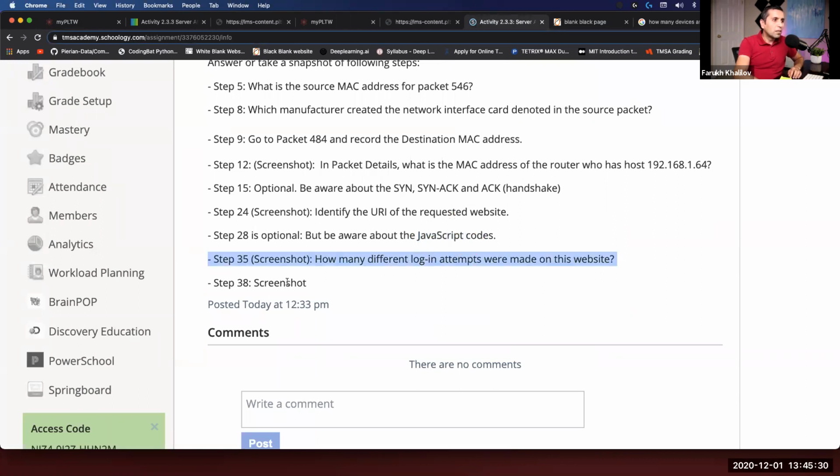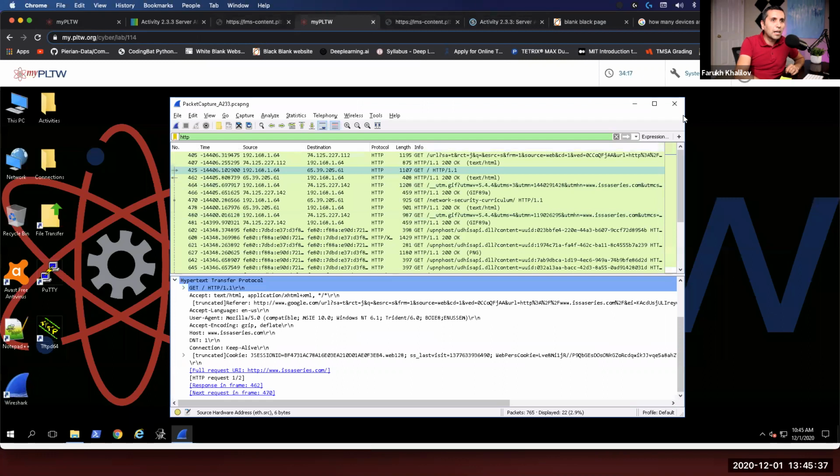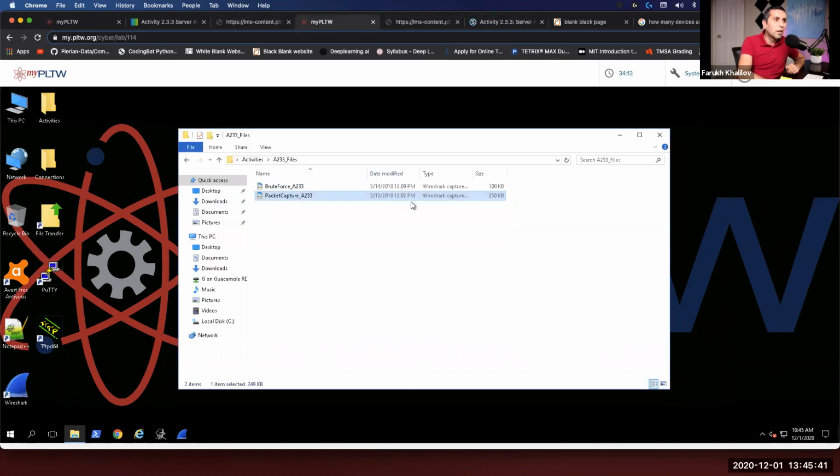So, last two steps left. For the last two steps, let me close that one. We are done with the first kind of packet. But do you remember we have two packages over here? That is the first one, and that is the second one. And the second one is a little bit important too.